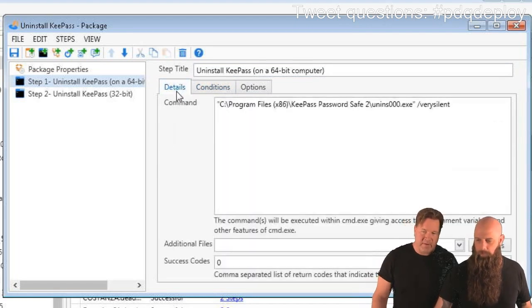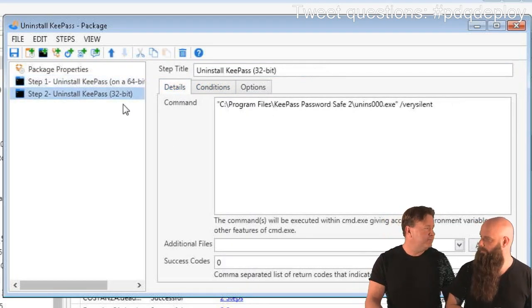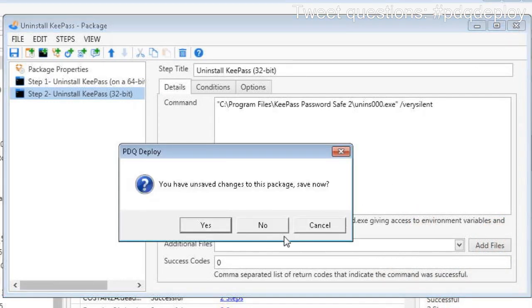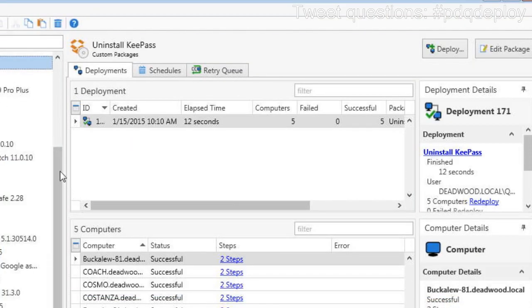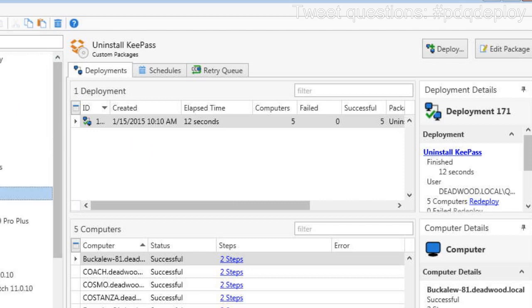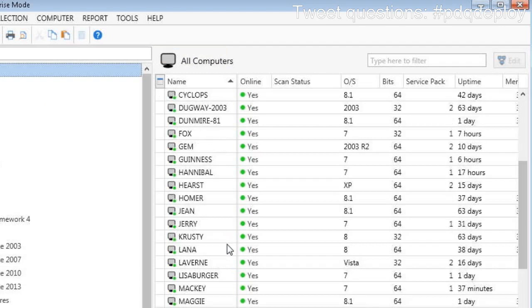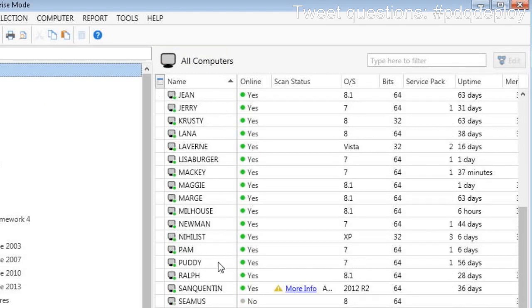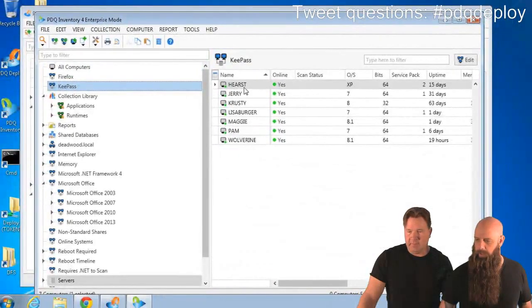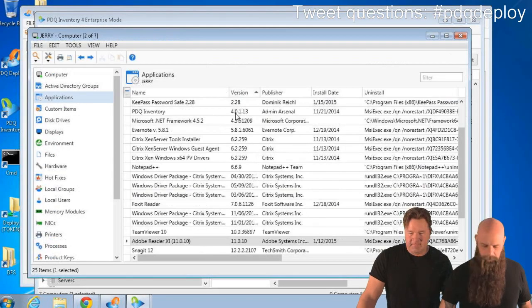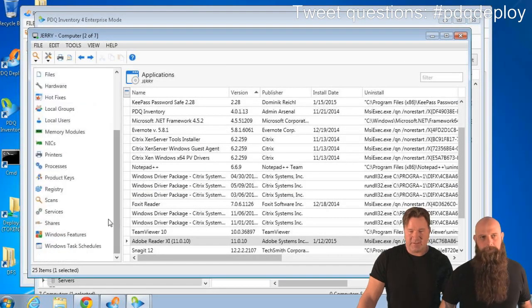Why don't we pop open Rancid? Let's take a look at Rancid and see the uninstall string. Rancid's my machine. I use KeePass. Do we have Rancid in here? It should be in inventory. We don't. But we still have KeePass. Let's open Jerry. Jerry's a 64-bit machine, and you'll notice the uninstall string on the 64-bit machine.